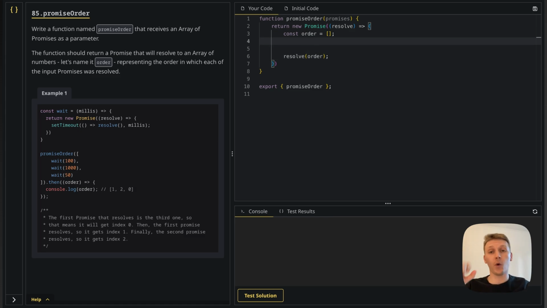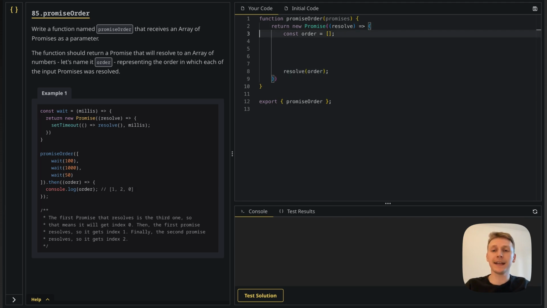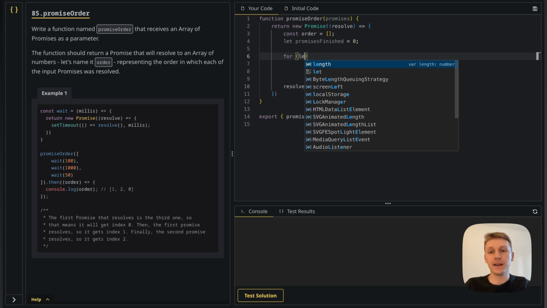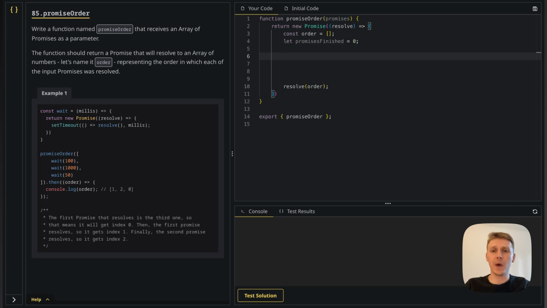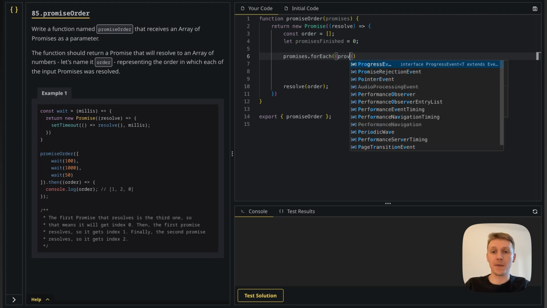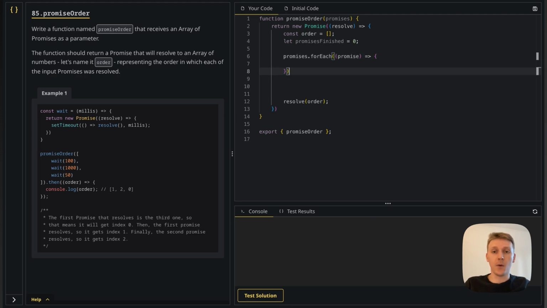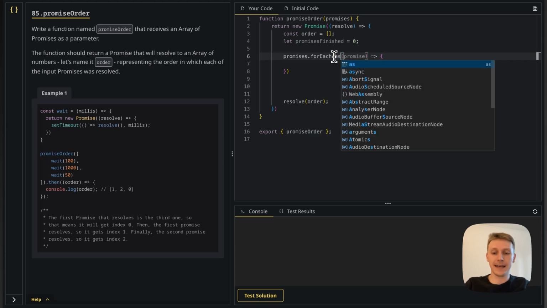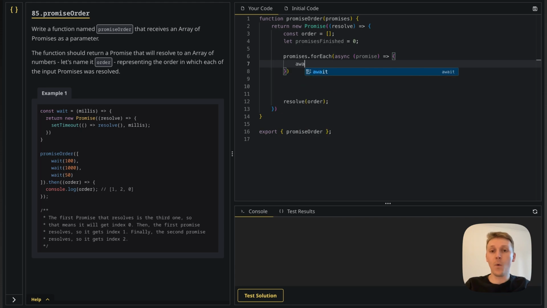Because I need to wait for all promises to finish before I resolve this, right? So I'm going to create a new variable here. So I'm going to say let promises finished is equal to 0. And I'm going to do a for, or actually I don't even need to do a for, I can do a for each. So I'm going to do promises dot for each, and here I get a promise, right? So I get a promise, and then I'm going to say something like this. I can do an async await, async here, and I'm going to say await promise. So I wait for this promise to finish.